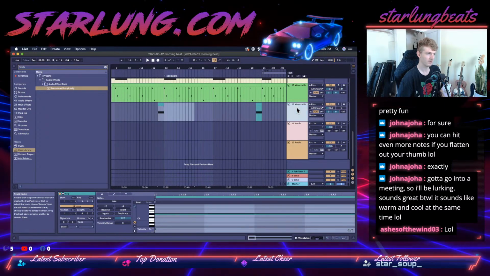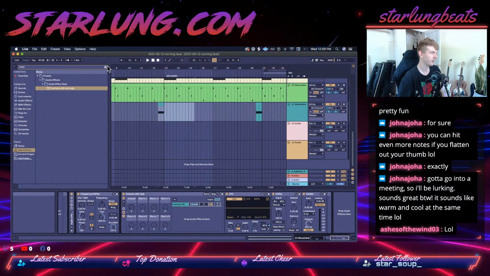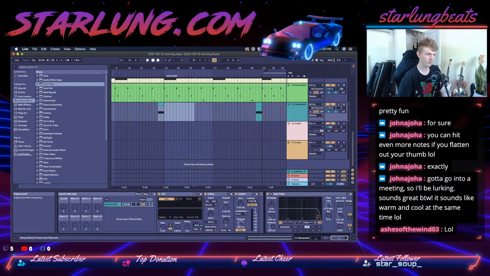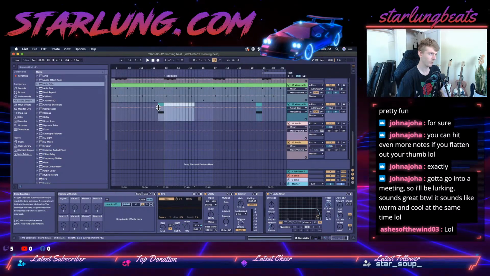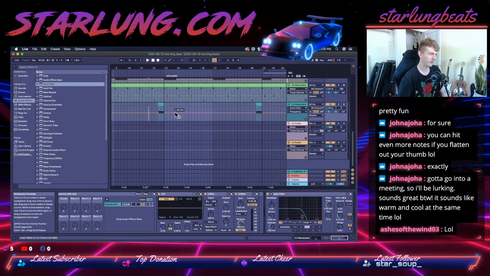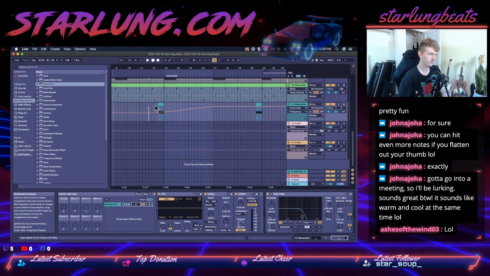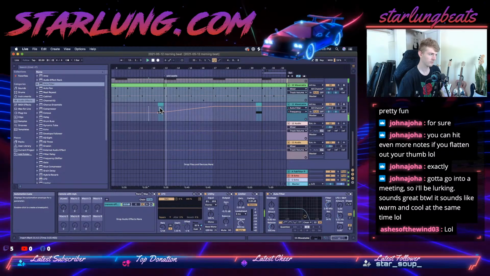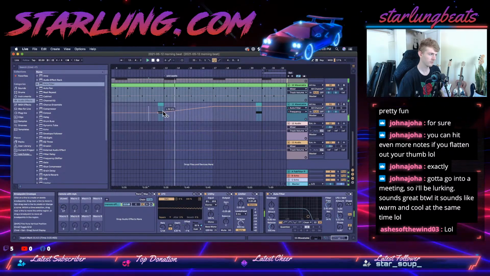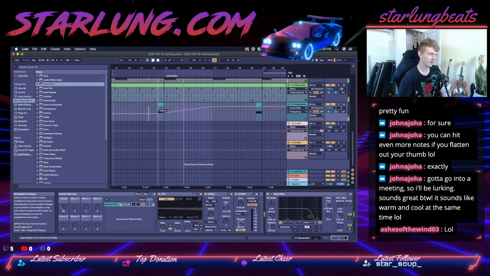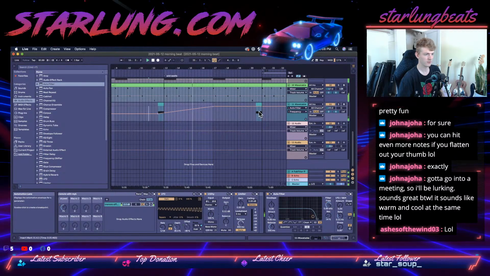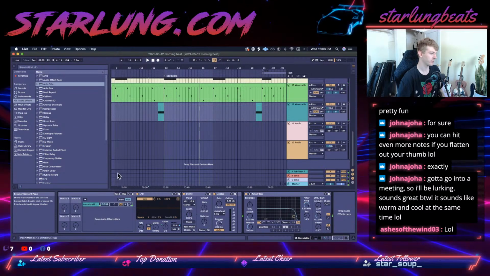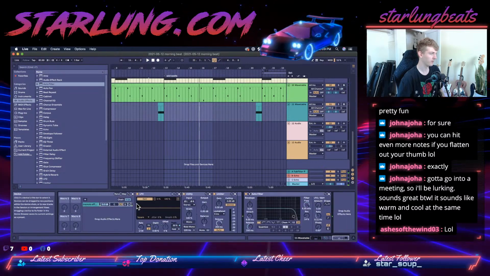So we'll have this swell right here, but what we'll do is we'll throw an auto filter on it. So we'll have the frequency start off kind of quiet and then kind of fade in. So it's pretty subtle. Maybe we'll even have it go through another reverb at the end just for fun. Let's try it out.